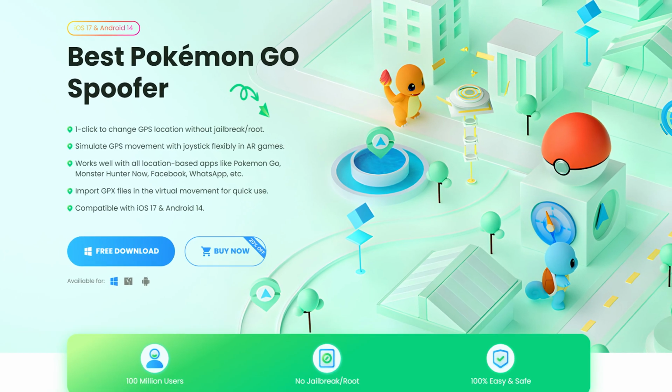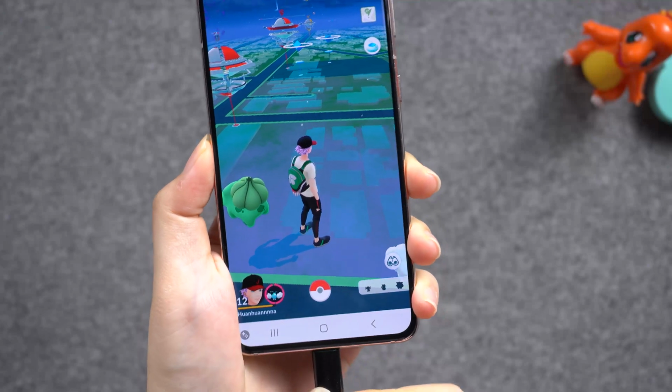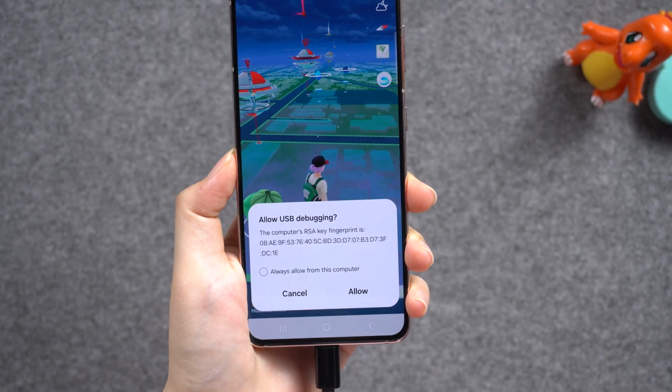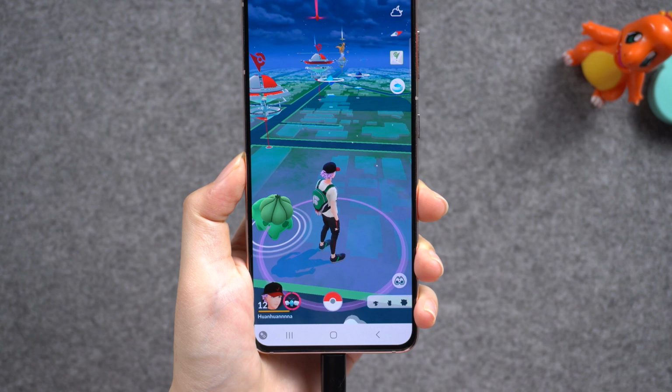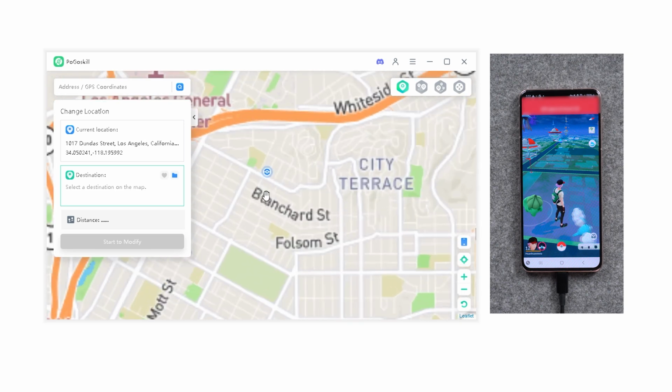The benefit is that you can also have access to a joystick system that helps simulate the GPS movement without an issue. Download and then install PoGoskill on your computer. Then start PoGoskill. The second step is to connect your computer and your Android phone via USB by following the on-screen guidelines and information. After entering this tool, you can select the function you want in the upper right corner.